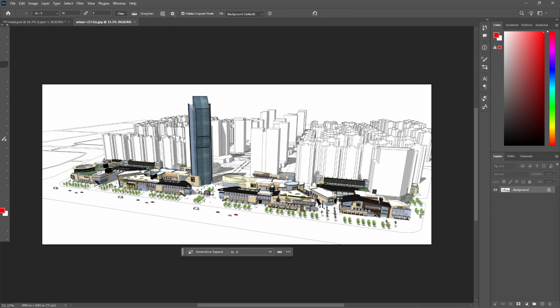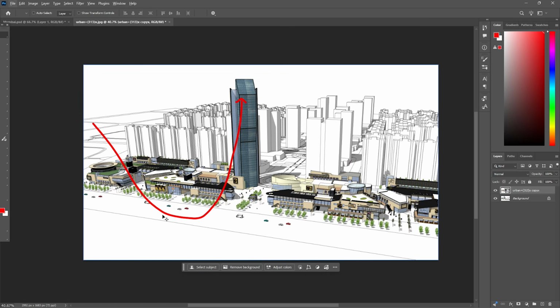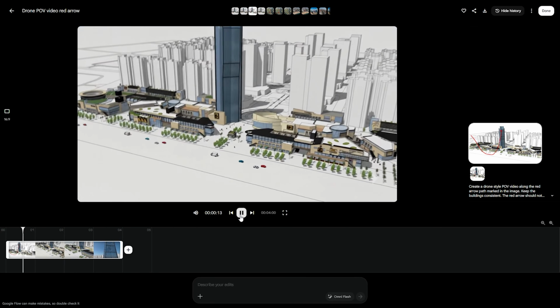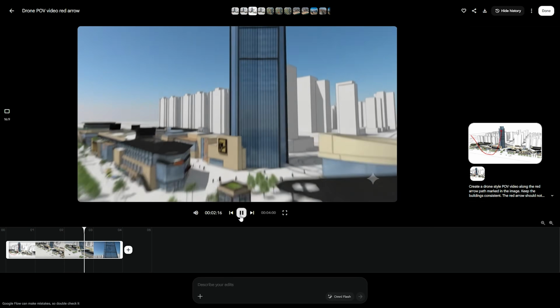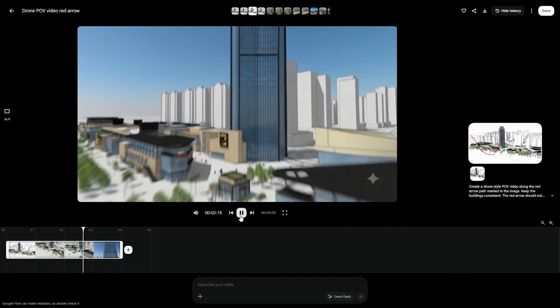Let's open it in Photoshop and crop the image in a 16:9 ratio. An arrow here once again, where the drone starts from above, goes to the ground level, and then goes vertically on the top of the tower. So save this as an image. Using the same exact prompt and workflow, this is what it generated. So this technique also works seamlessly for 3D models.